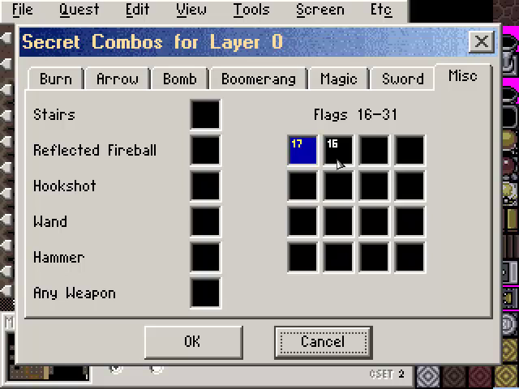But you'll notice I have them looping to each other. See, this is flag 16 and it jumps to 17. This is tile 17 and it jumps to 16. That is what really completes the loop in this thing here, is the tiles keep bouncing back and forth to each other when the secret is triggered.